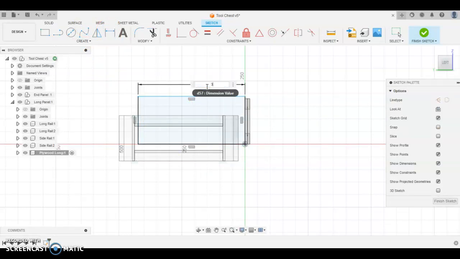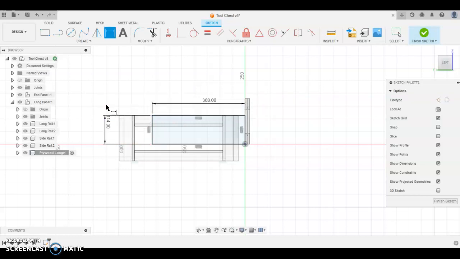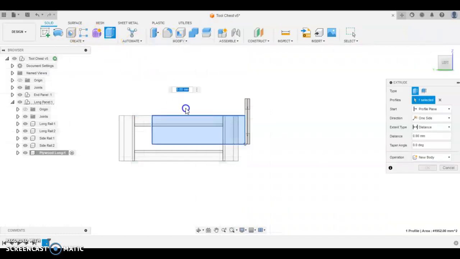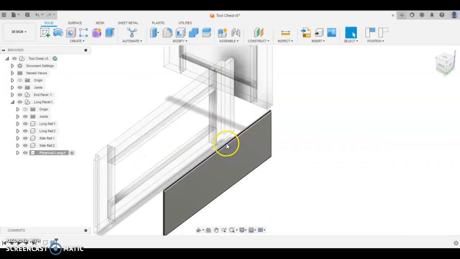So this one's going to be 350 plus, I have to think about that, 18. And this one here is going to be 96 plus 18. Finish sketch, extrude, and 3mm. So that panel will free float.